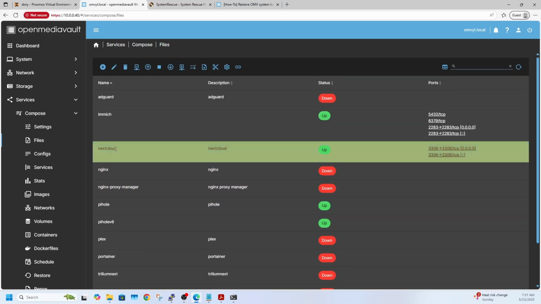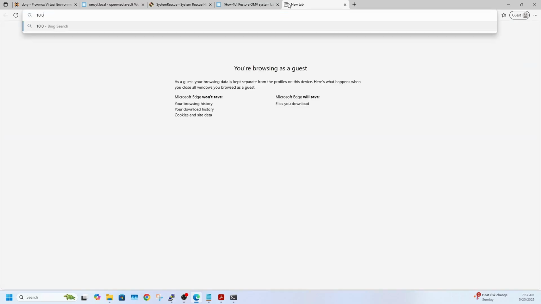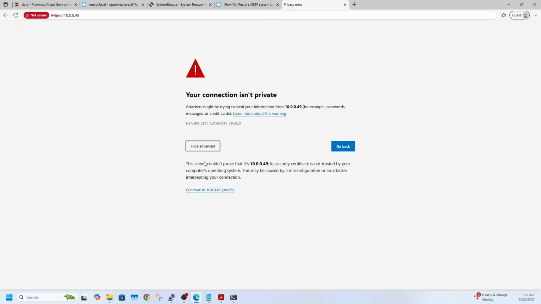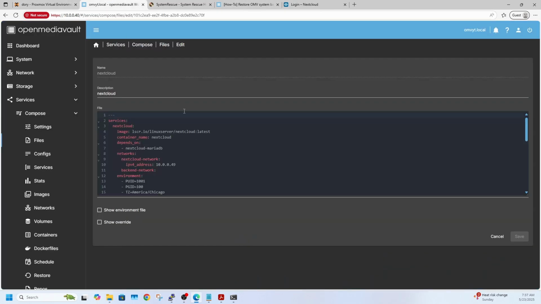And I guess to give you an example, we can just test this one out. We go to 10.0.0.49, but it's HTTPS. You see that this is Docker is working from within this installation.